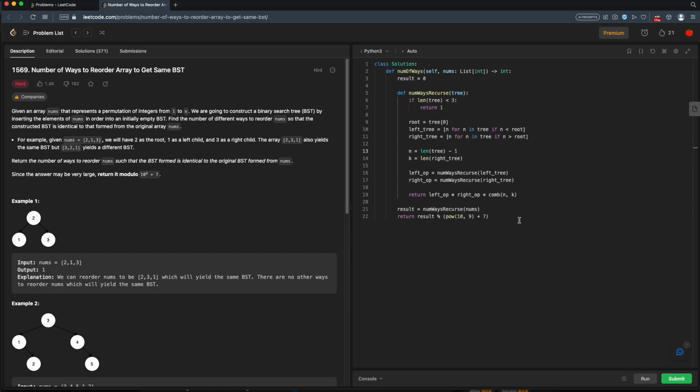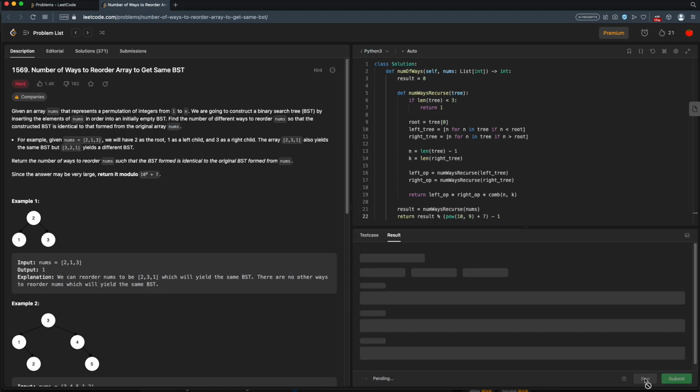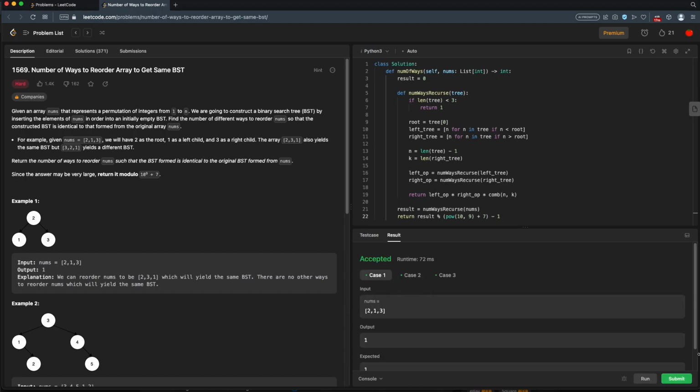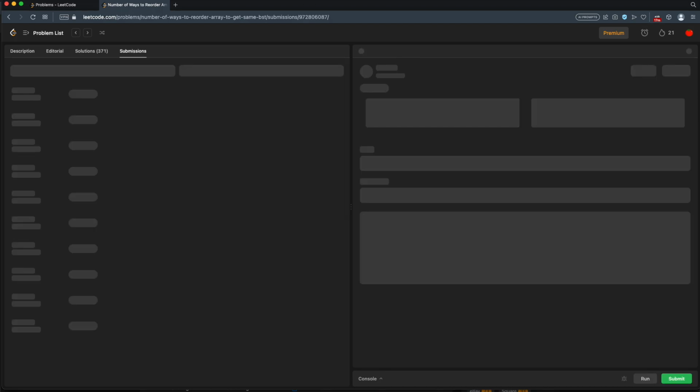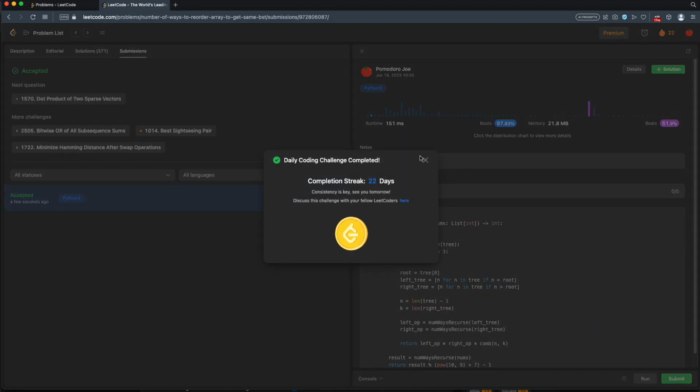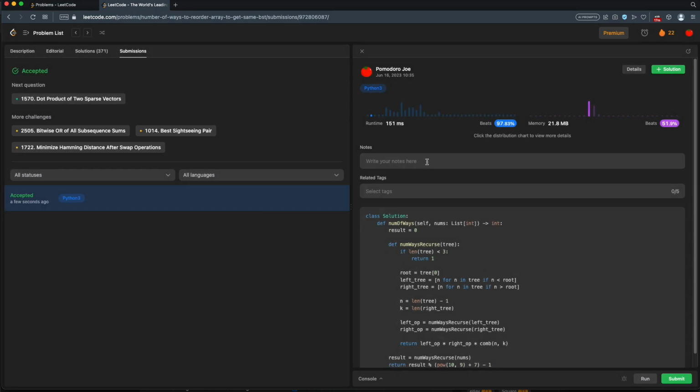Oh, because I need to remove, so this is going to find all the different combinations, but of course, one of the combinations is the original input, so we need to remove one from our final output. All right, that was a silly mistake. Okay, let's submit that and see if we pass. And we pass, and we do pretty amazing actually. We beat 97% for runtime and 61% for memory.